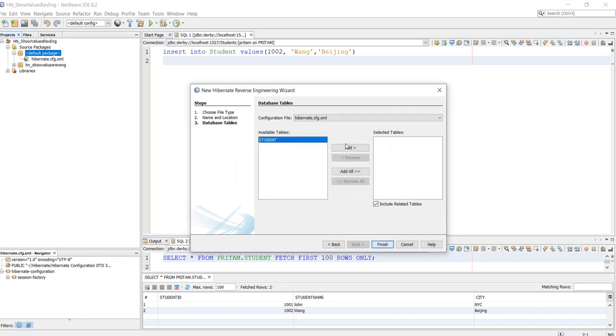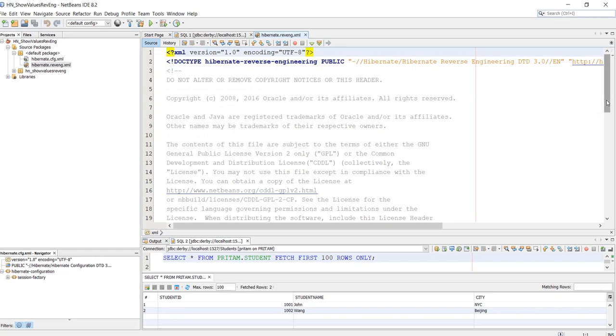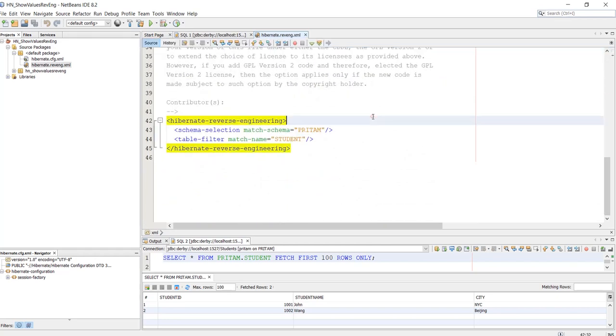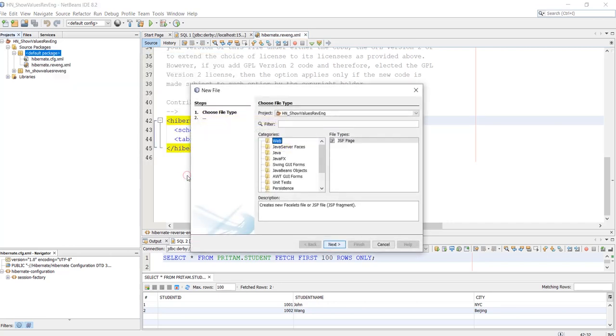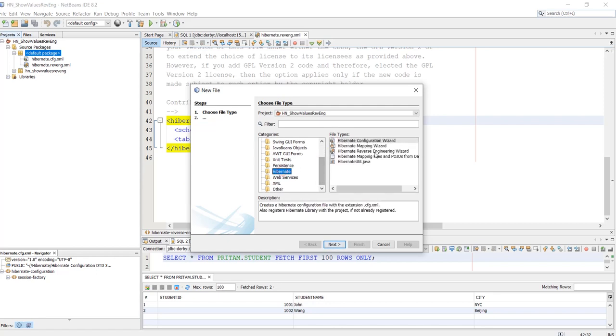You can see this table, you can add it. You need to add it if you want to use this table. Then you can finish. Now this is my Hibernate reverse engineering file. Now let's go and make the POJO and the mapping file from the database. So we can go here in our Hibernate and we can choose this Hibernate mapping files and POJOs from the database. We can go ahead.